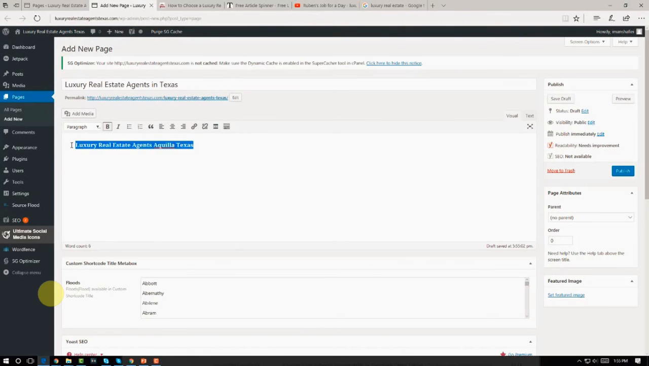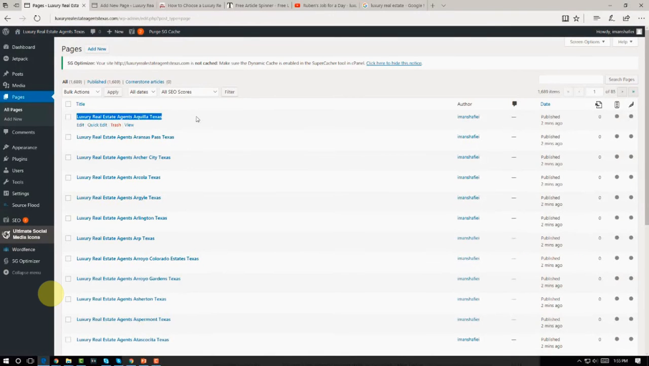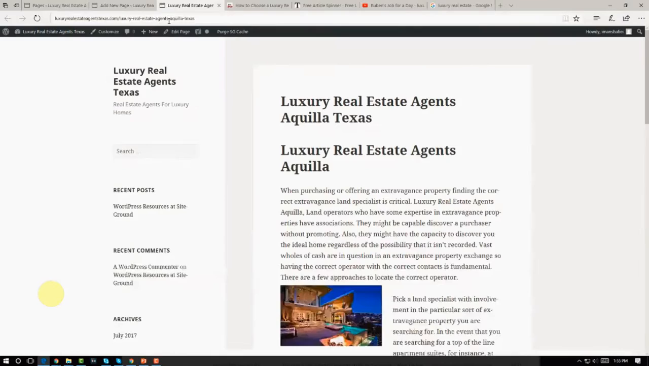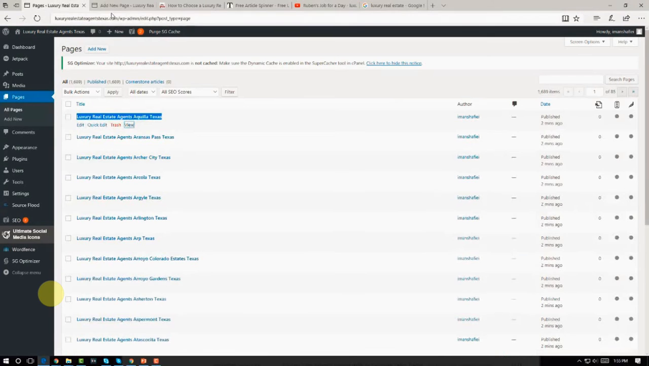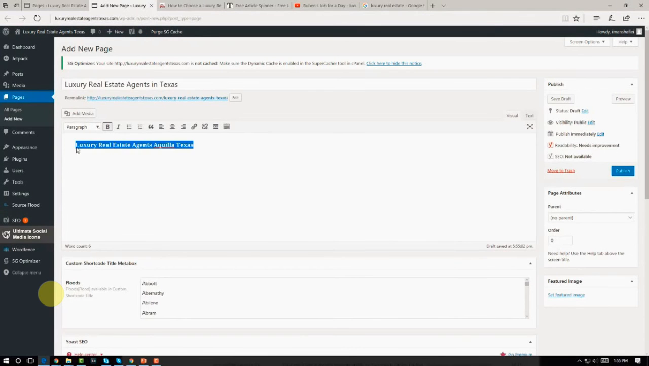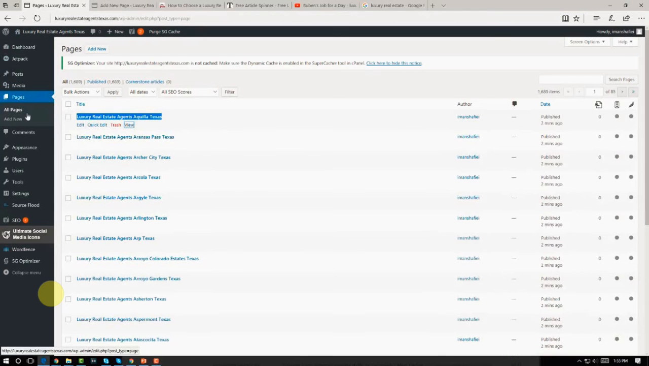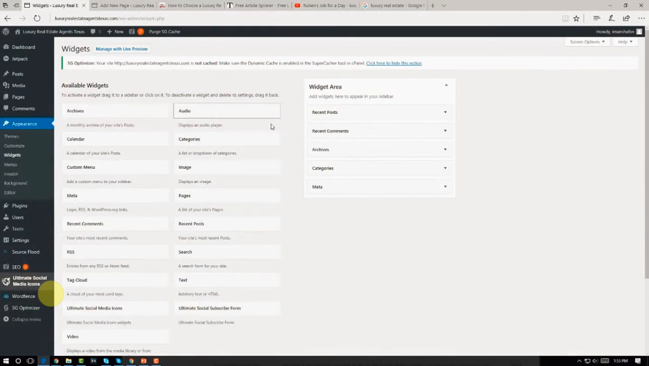right? And since we have over 1,600 pages, it's going to be a huge pain going to view and then copying this and then bringing it in. Like that's going to take forever, right? So what we're going to do is some sneaky beaky stuff. We're actually going to keep this page up, Luxury Real Estate Agents in Texas, and we want to go to appearance, widgets, remove all the garbage that's over here, and pop in pages.